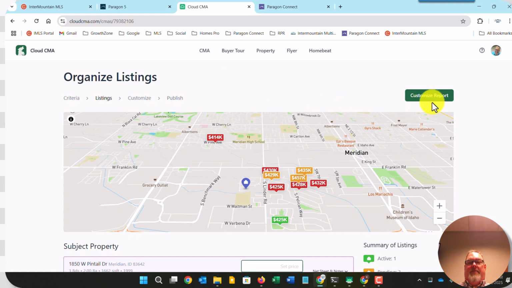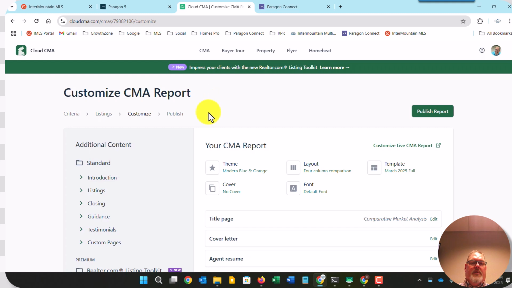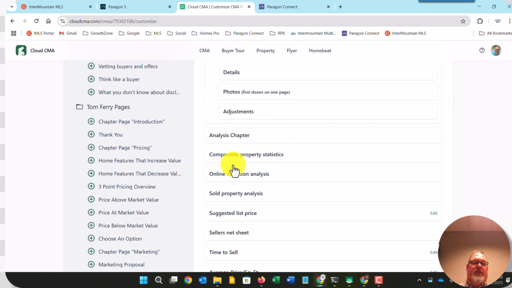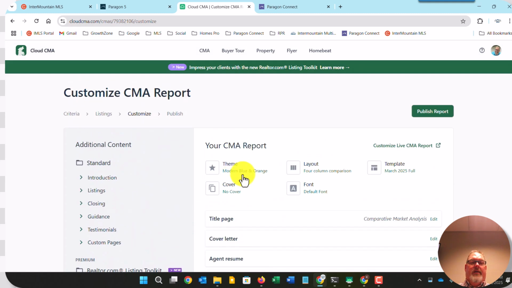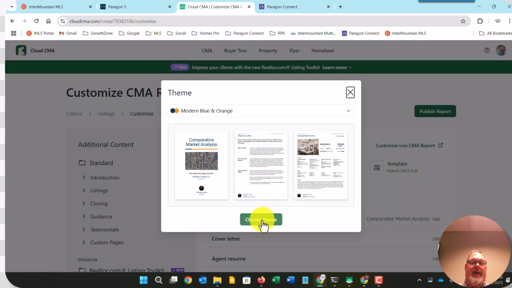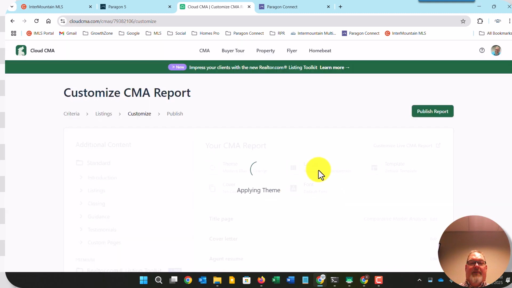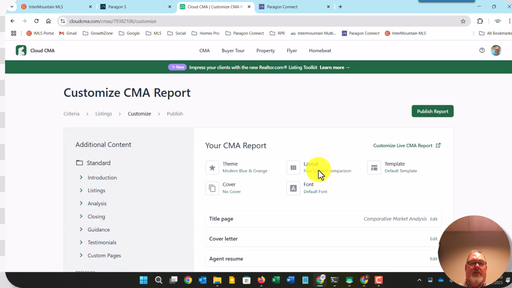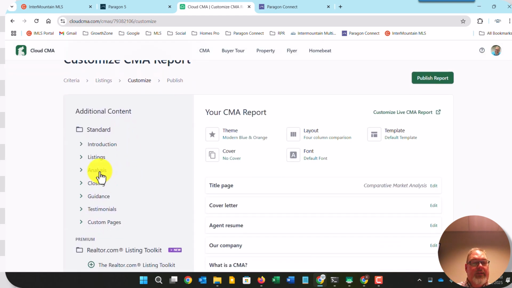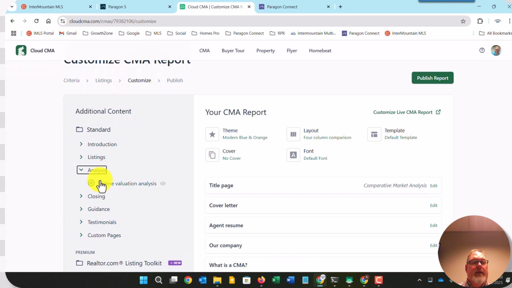But just for example, if I go here to customize report, it's got all these pre-included reports you can have in there. You can come here and choose the theme that you want to have, the layout for your comparables. One of the things it can include is online valuation analysis, which essentially is going to compare the Zestimate to the property prices.